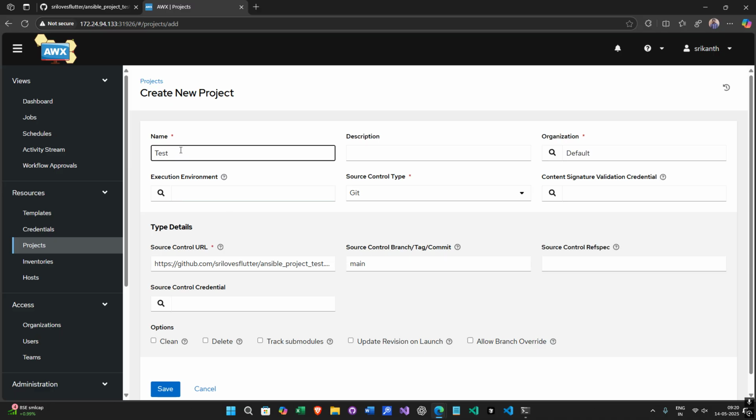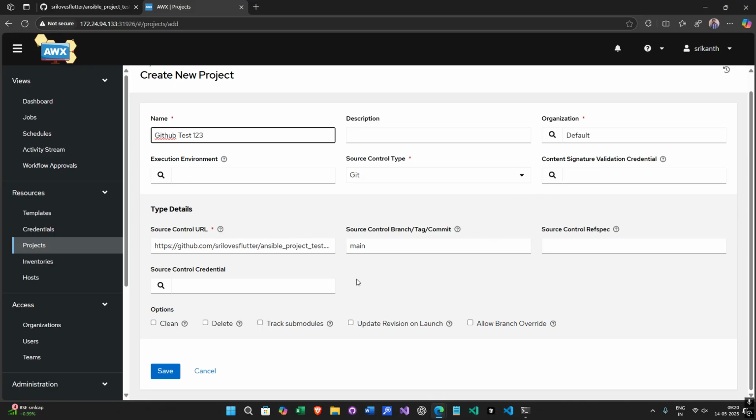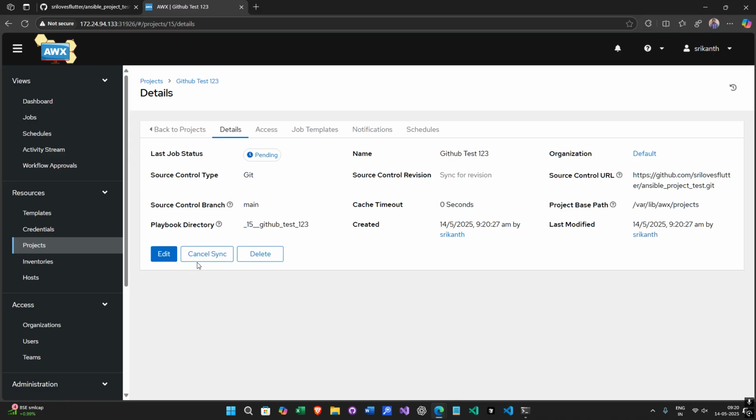Okay, Git test 1 2 3. And then I think you can leave the rest of the things. So let me save it first, and then I will try to sync it. By default, when you try to save it, it will try to get synced.